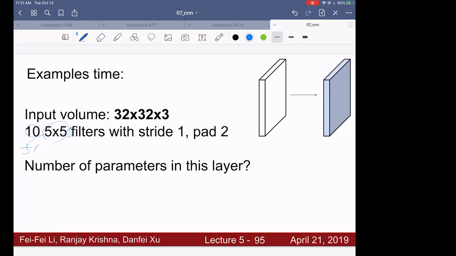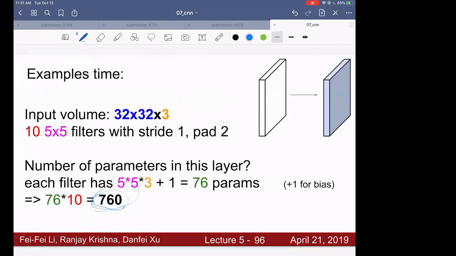So five times five times 3 times 10 is the correct answer when you don't consider the bias term. If you do consider the bias term, then Junmi Lee got the right answer, 760. The bias term here. 760.